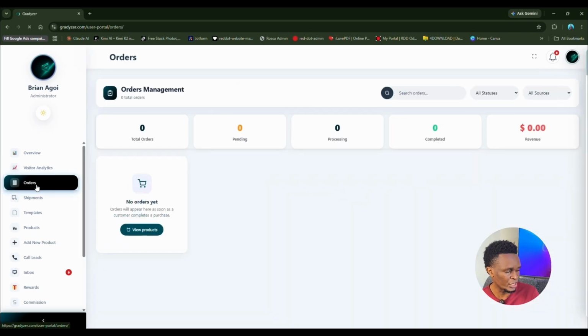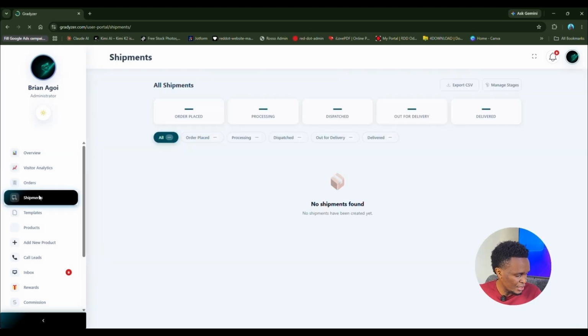And then we have all the orders that we've received, and then we have shipments. Any customer or vendor, they have this section called shipments. So whenever you process the order, you come here and update what's the progress of that order. Maybe it's being shipped or it's being transferred to the customer. So you just set it here, and then the user will be able to see it on their account in the shipment section. And then we have, okay, we'll skip templates.